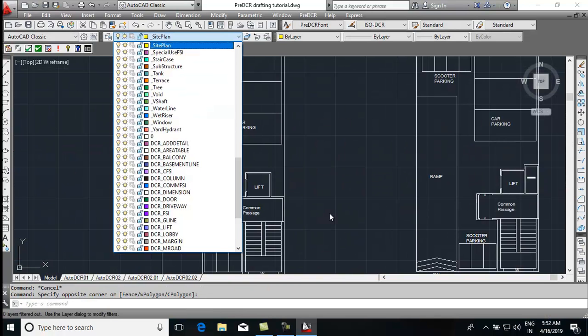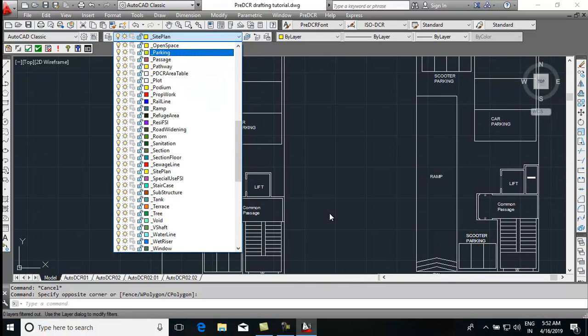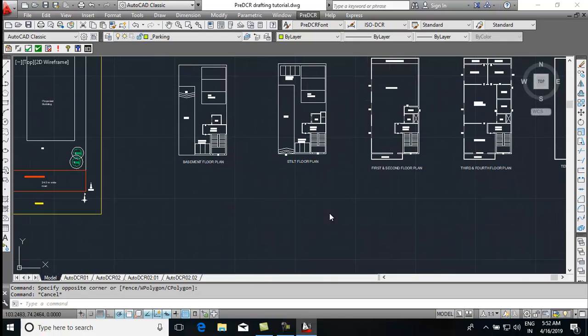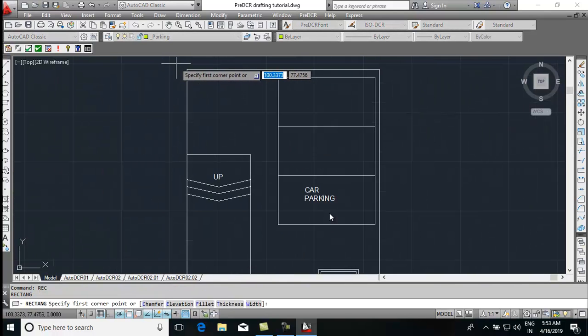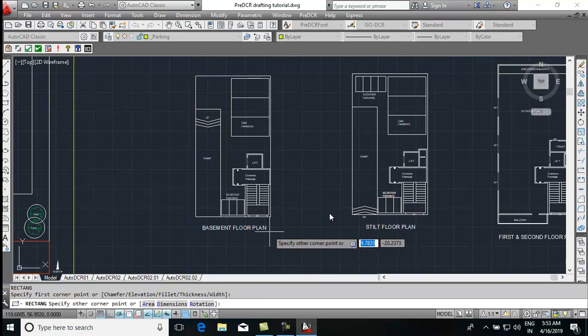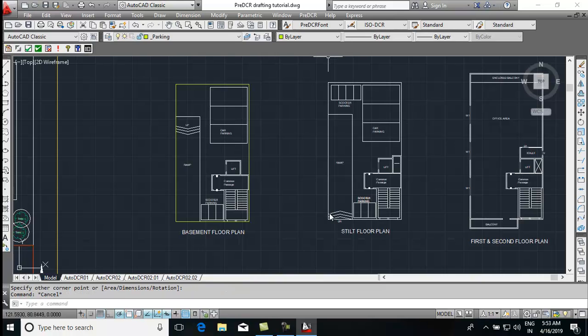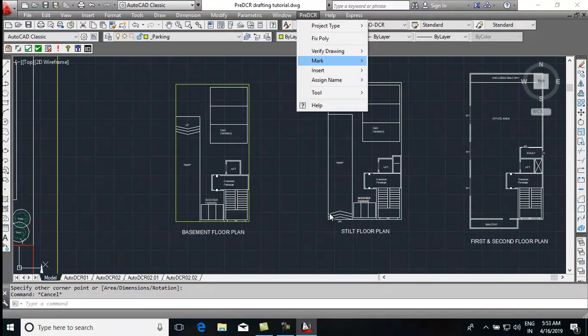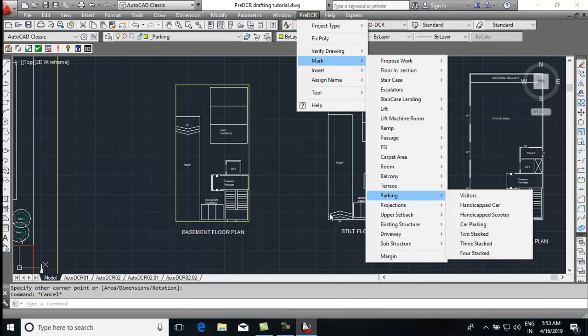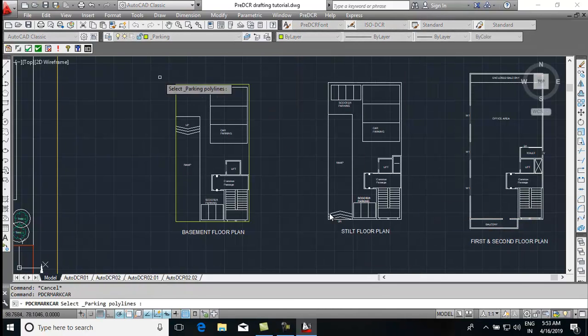Let's convert the street floor plan. Select parking layer. Draw a closed poly which will represent the parking as shown. Go to Predcr, mark parking, car parking and select the polyline.